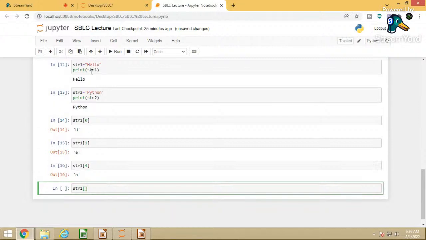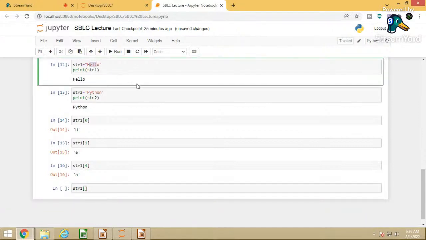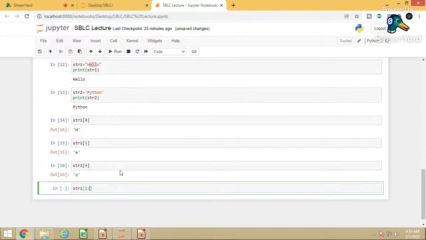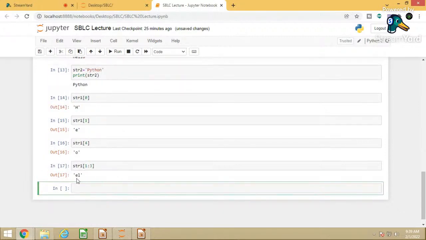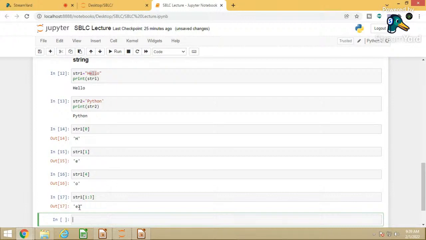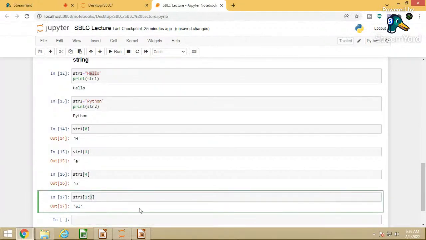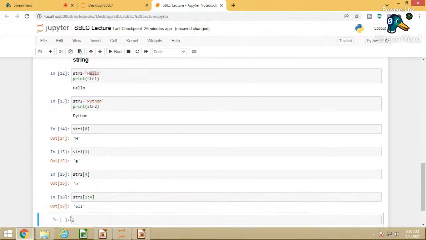Ending index plus 1, because suppose I want ELL: what is the index of E? 1. What is the index of this L? 2, and this is 3. If I write 1 colon 3, it will just give you EL. So as per my discussion, while slicing, the last index is not inclusive, meaning whatever letter is at the last index will not be displayed. So what we can do is add one more value. Instead of 3, if I write 4, then as per my requirement I will get the output ELL.